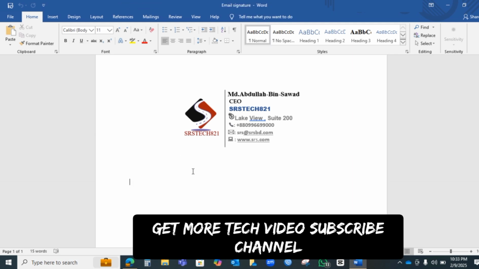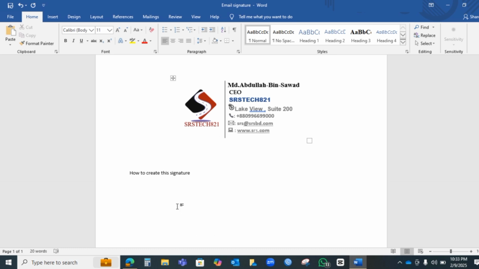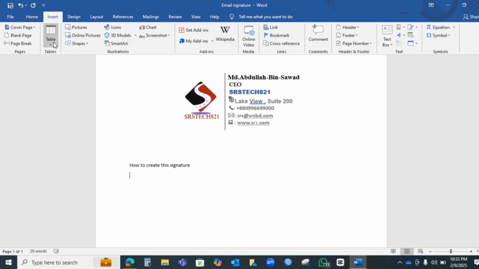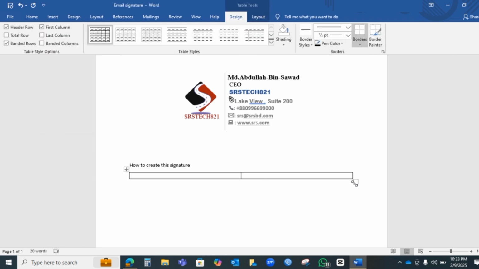To follow this step, how to create the same as this signature. We take two rows from a table.